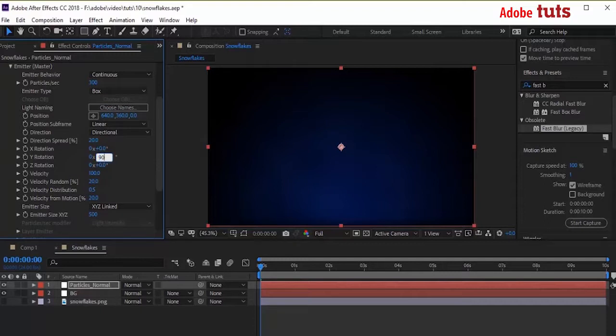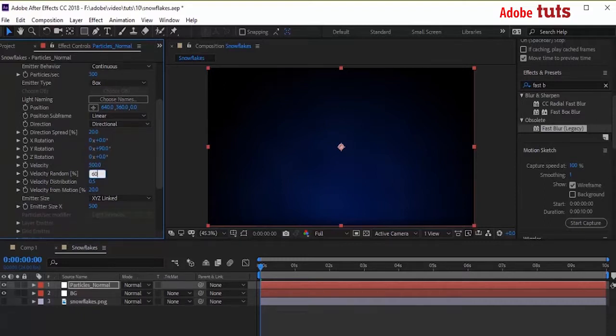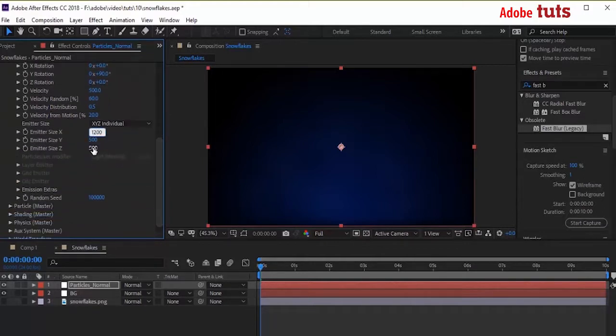Now change Y rotation to 90 degrees. Velocity from 100 to 500 and velocity random to 60%. Change emitter size X and size Y to 1200, and size Z to 2000. Go to emission extras and change pre-run to 100.